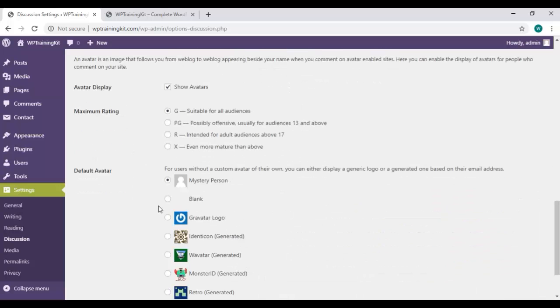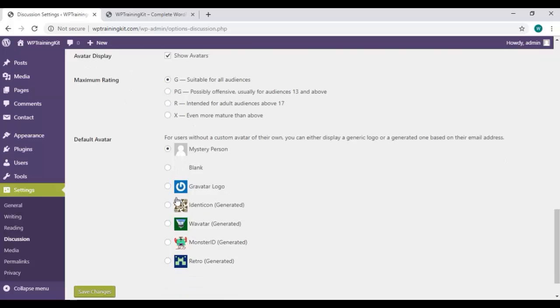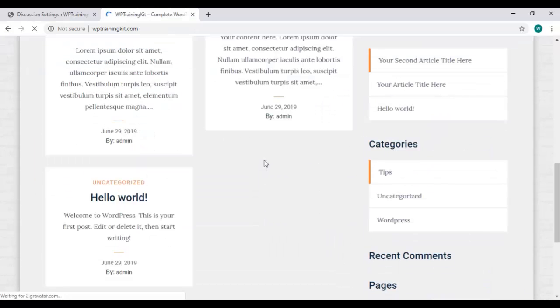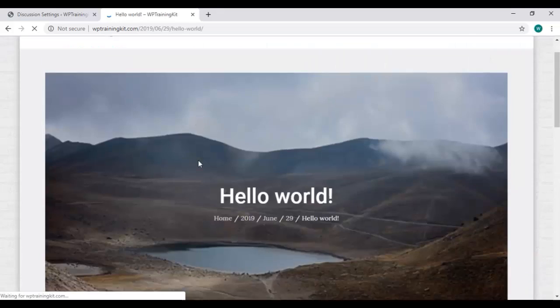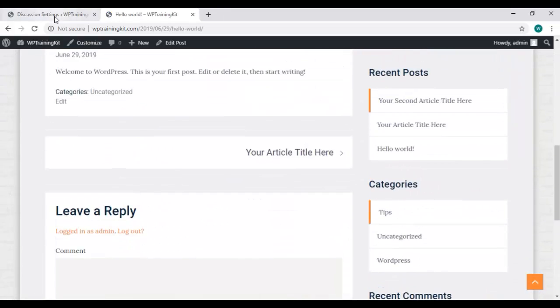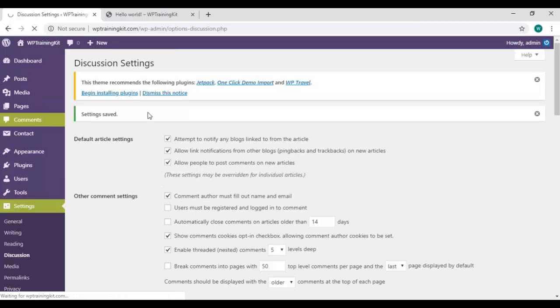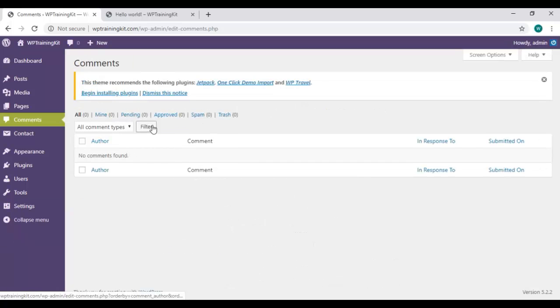A little below, we have Avatars settings, which avatar you want to choose for your profile. Choose your desired avatars. On your site, open a post, and below you can see the comments section. So select an avatar, like this Gravatar logo, and click on this Save Changes button. Then go to this comment option. This is empty right now as we don't have any comments.